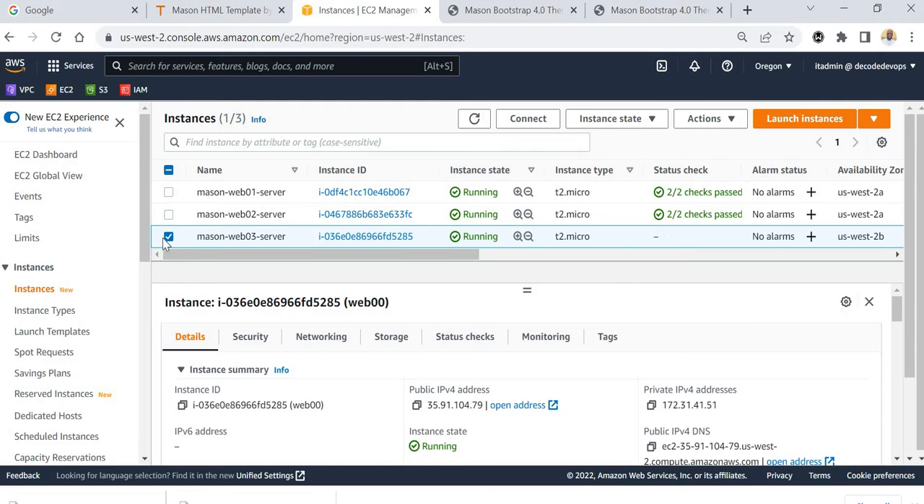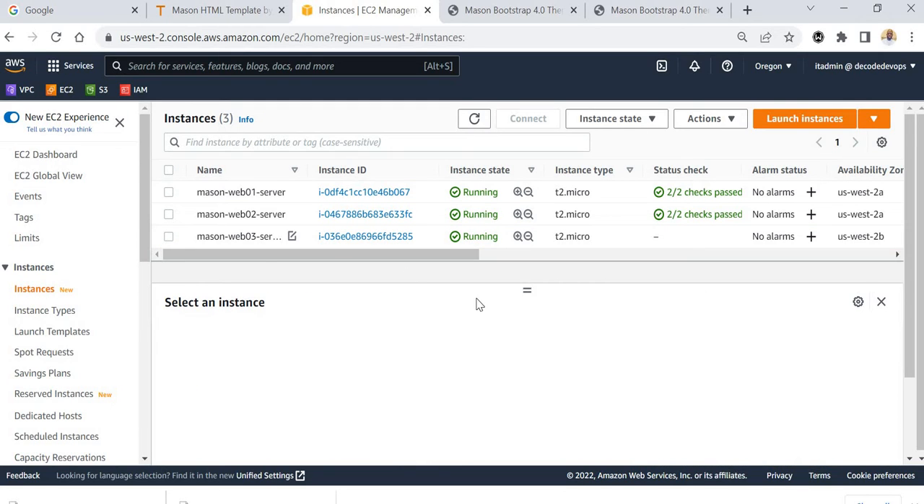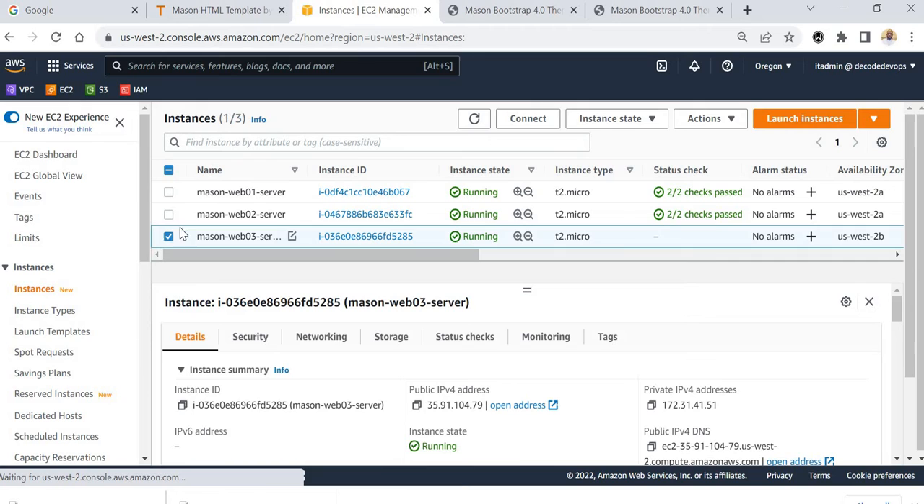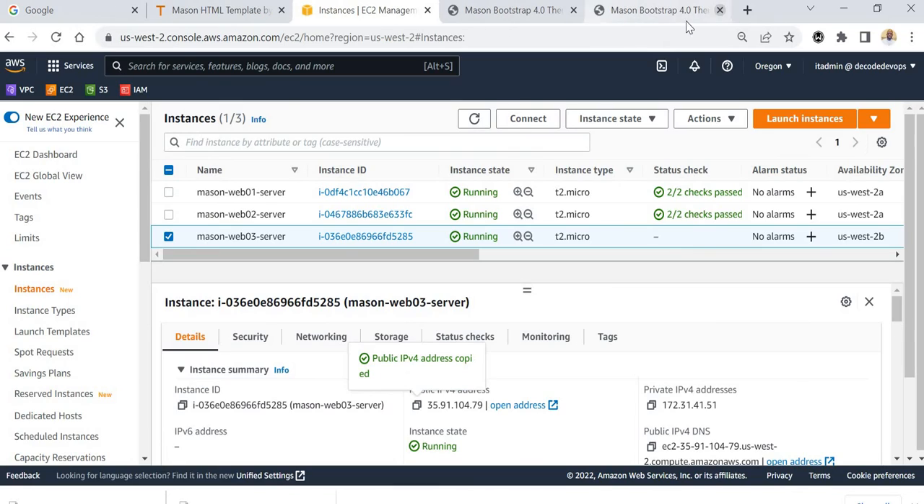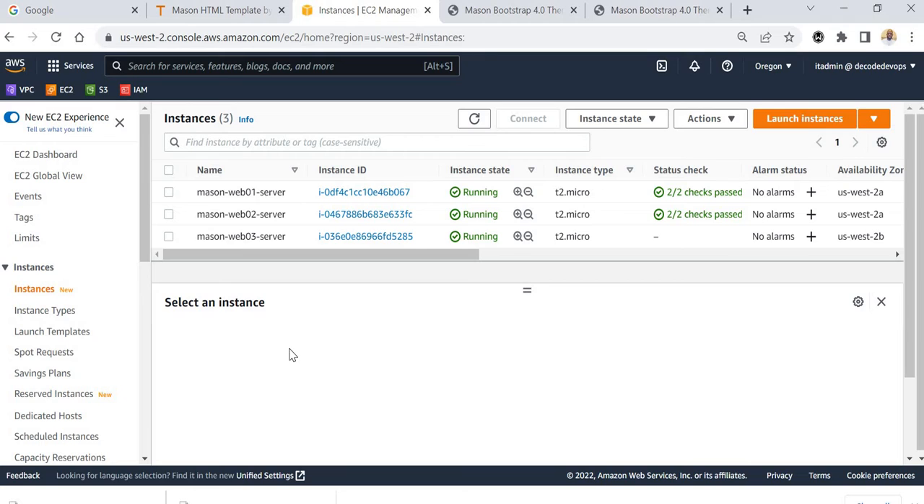Okay. We can do a quick check, even though the status checks have not passed yet, but we should be able to view the website on the IP. Let's see, that will come up quickly. Yeah, so great. So we have another instance in a different availability zone, so we're able to fix that quite easily. All right, so we are through with that.